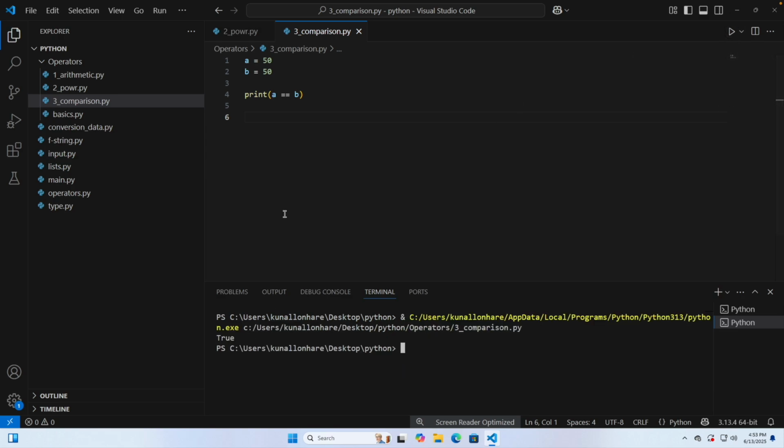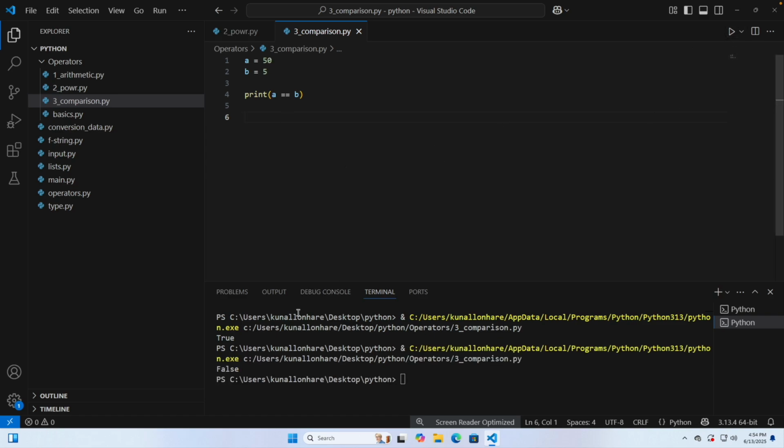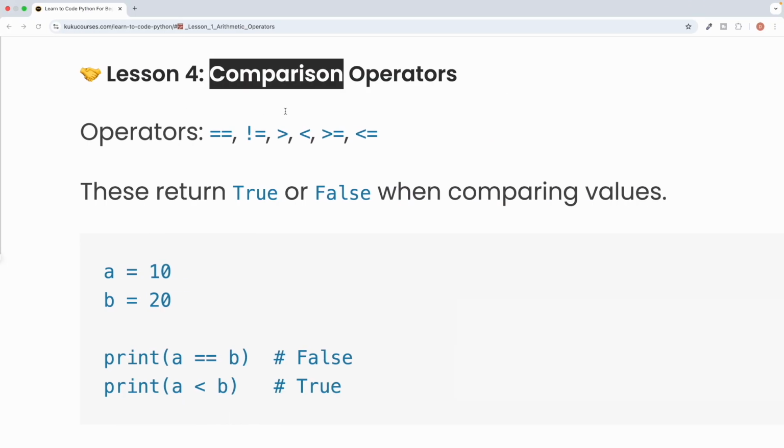It will say true. Now let's say I put 5. You can see now both are not equal. A is not equal to b, because earlier both were 50, so it said true because both are equal with each other. Now a value is 50, b value is 5, so we all know it's not equal, so it will show you false, right? So this is what it is.